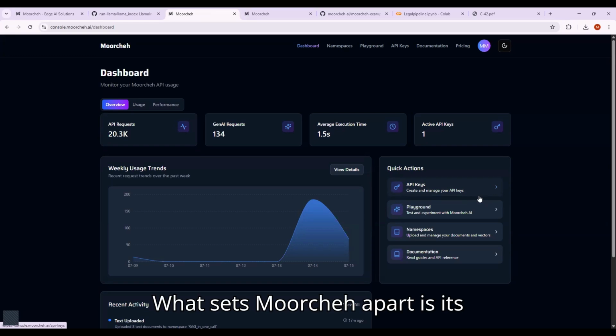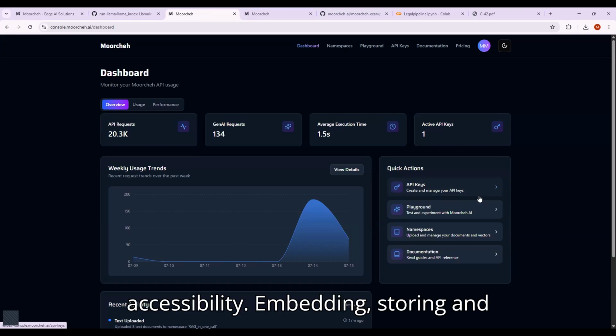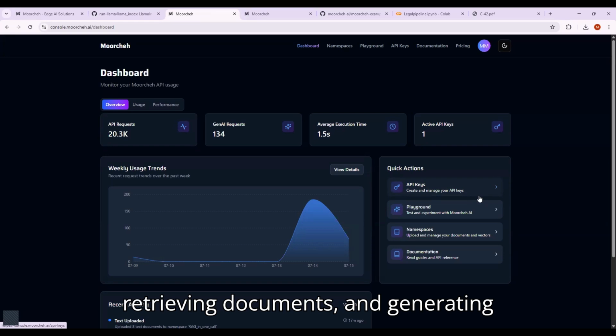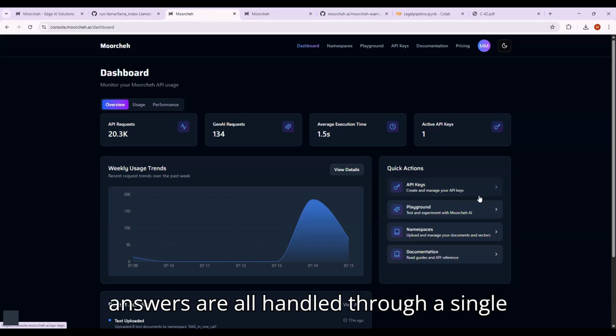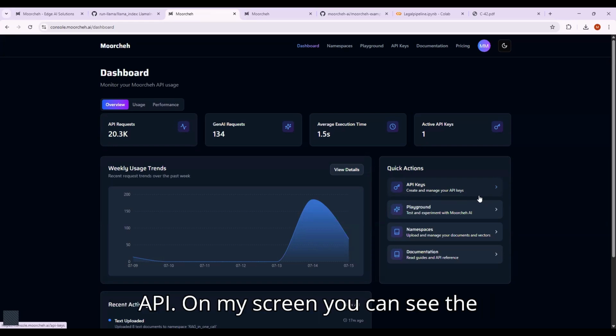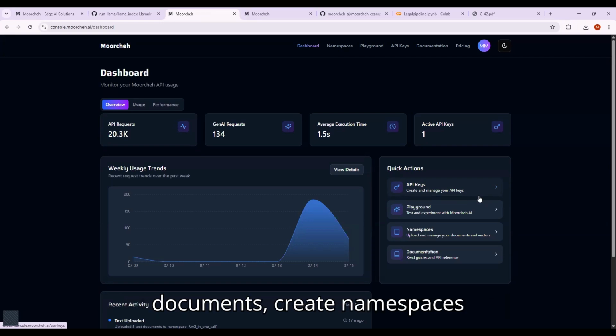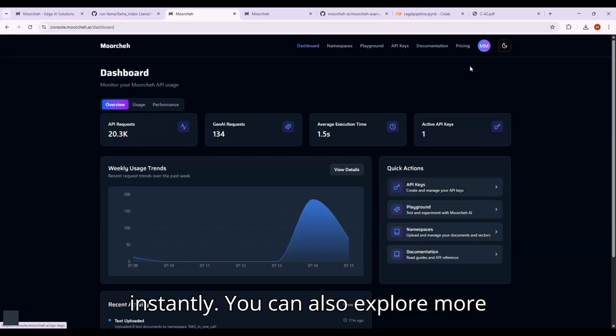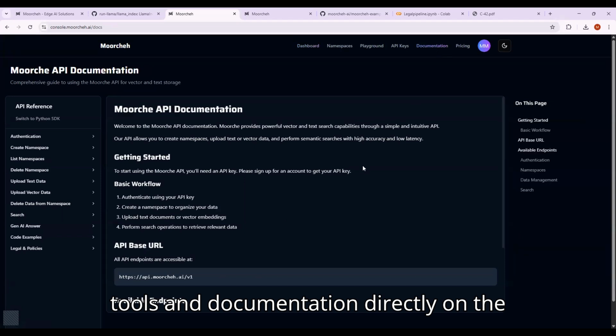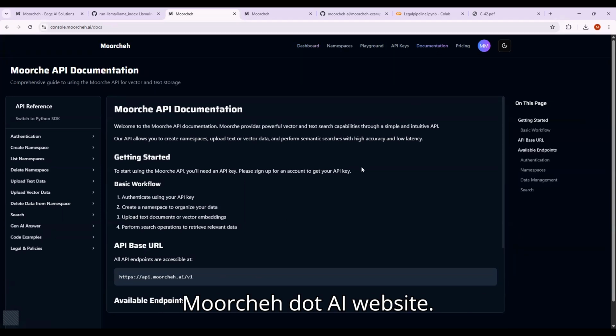What sets Moorcheh apart is its accessibility. Embedding, storing, and retrieving documents and generating answers are all handled through a single API. On my screen, you can see the Moorcheh console where you can upload documents, create namespaces, and start running semantic queries instantly. You can also explore more tools and documentation directly on the Moorcheh.ai website.